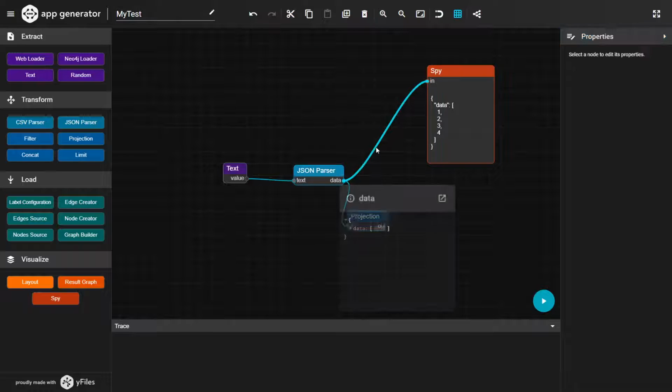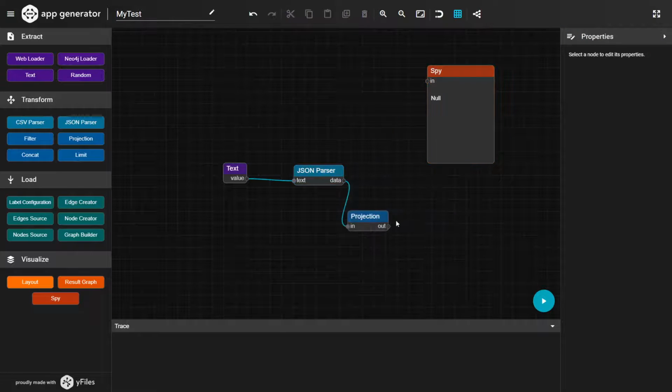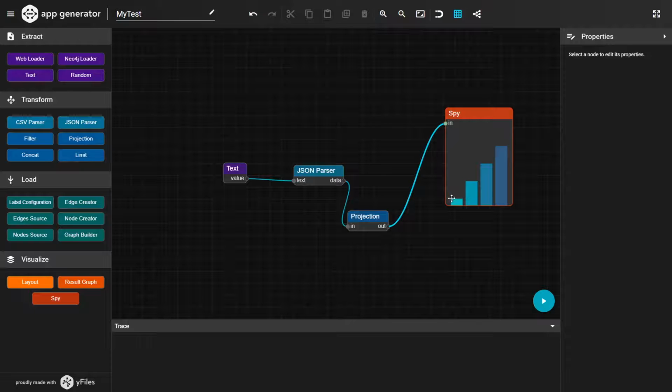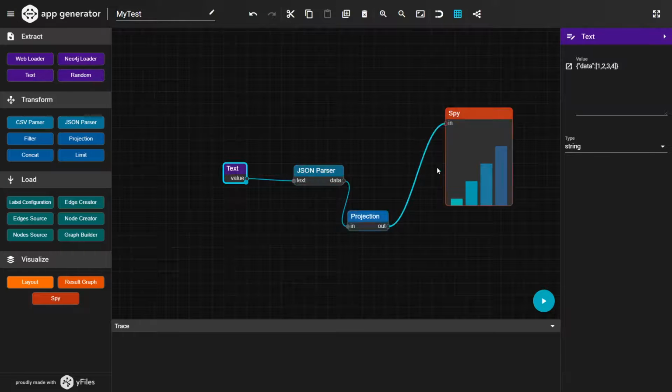So let's specify data and reconnect the spy node to the output of the projection node. We get to see this nice preview visualization of our array of numbers. And when we change the data, it will immediately update in the live view.